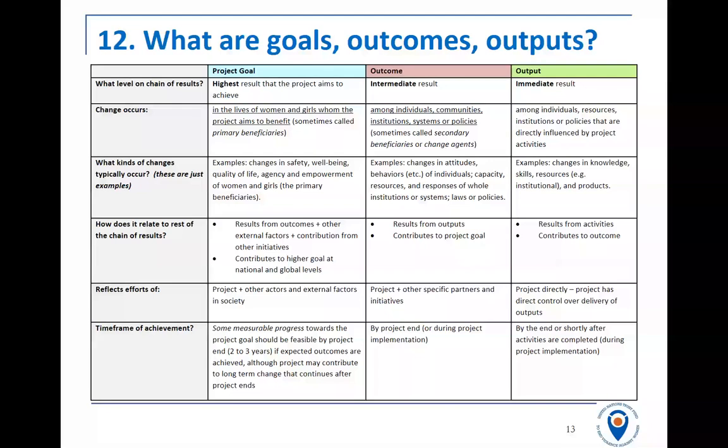The outcome is the step towards that. In order to change the lives of women and girls, you often have to change a community. You have to encourage a community to respect the rights of women and girls. Or you have to put in place a law or a policy to help better protect women and girls. So the outcome is the step towards change for women and girls. And we describe that as changes in attitudes, behaviors, or resources and responses of systems and institutions. So it's something that can't really be achieved until 2 or 3 years.